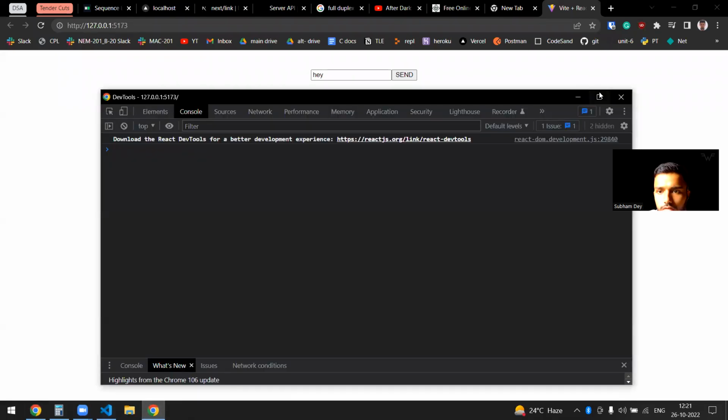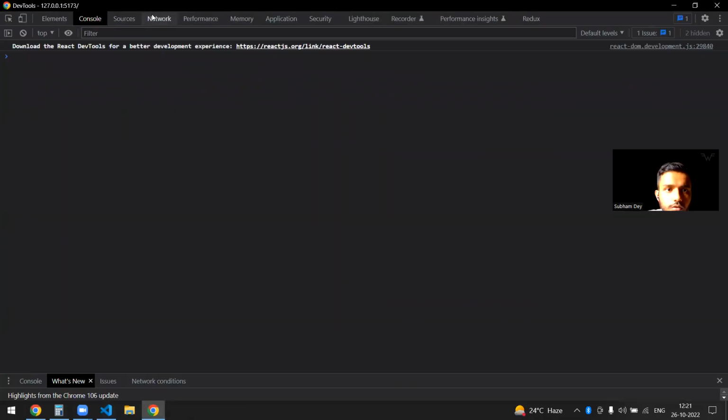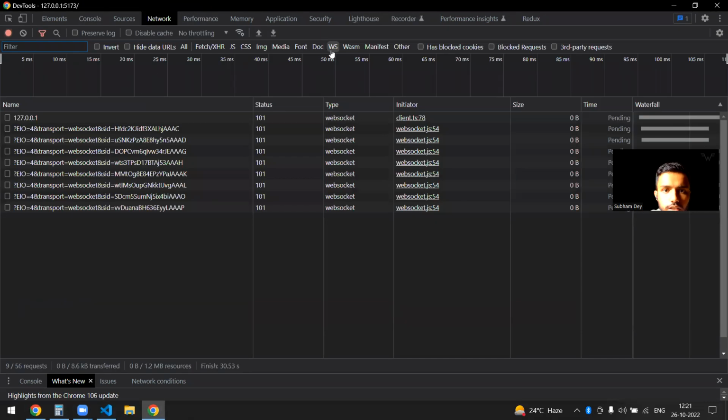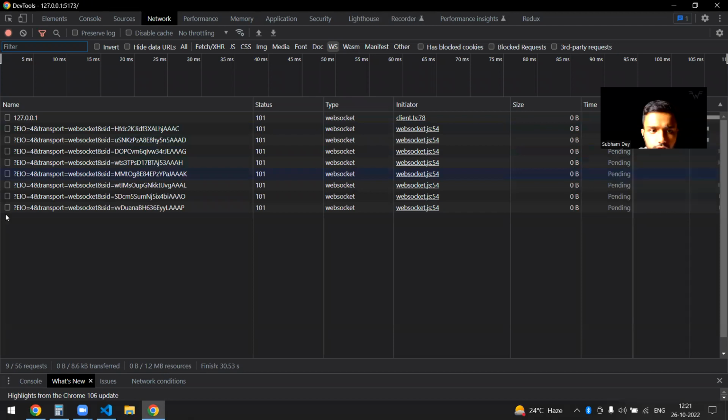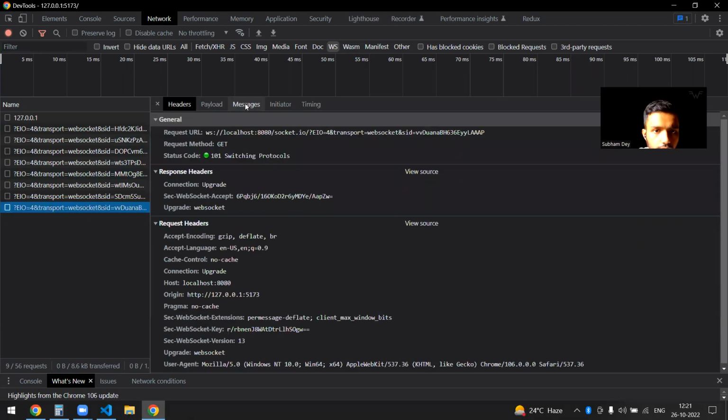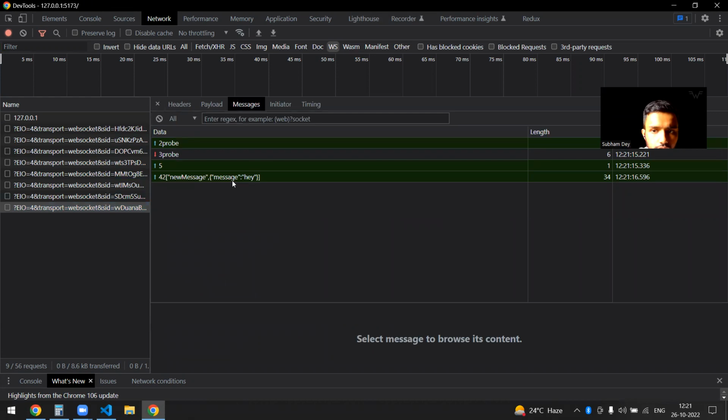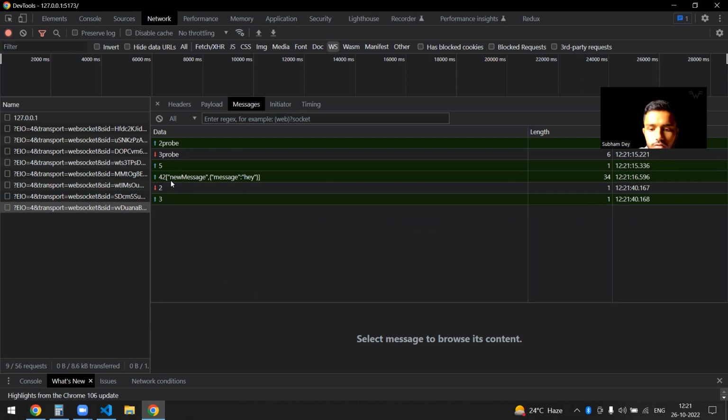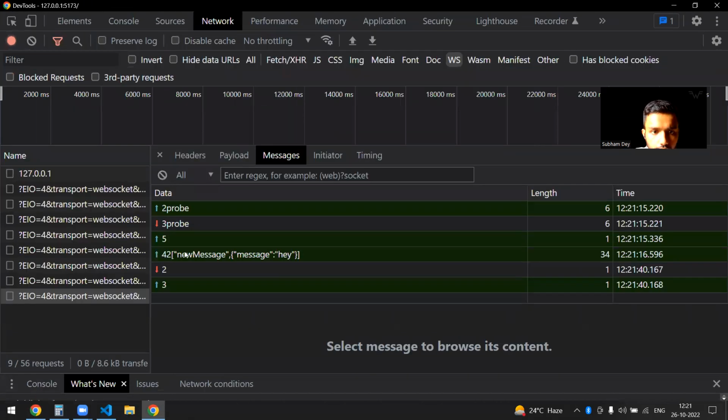So let me pull out the network tab as well. In the network tab, in the WS section, you will see all the WebSocket connections. Now if we see the message, you'd see that my message is there, isn't it? So the green upward arrow is the client, and the red downward arrow is the server that is actually responding back to me.